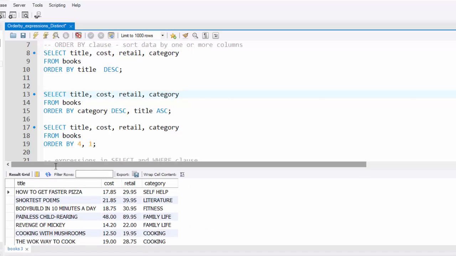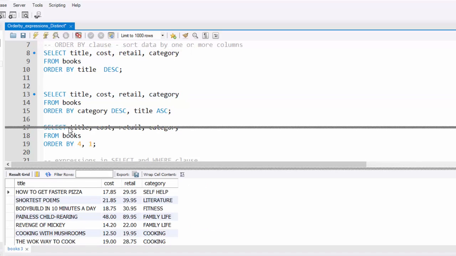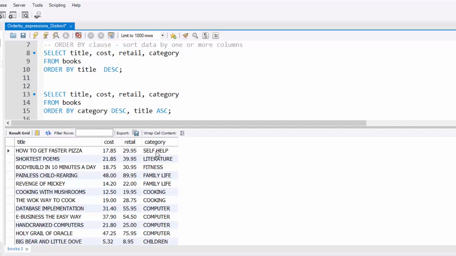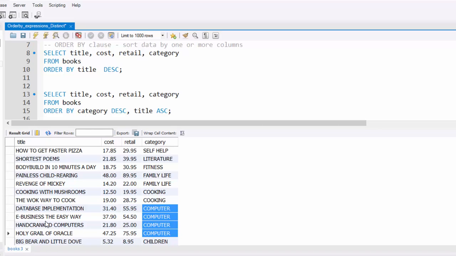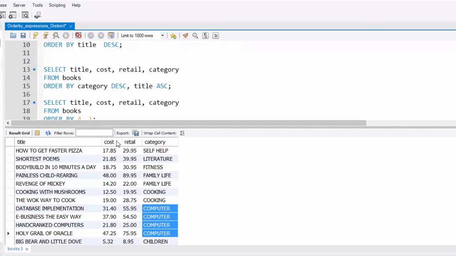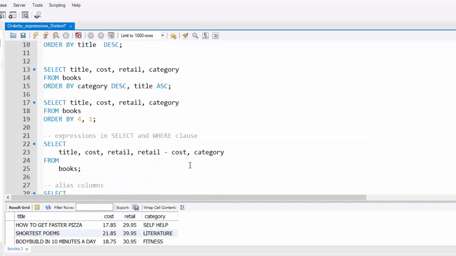So when I run that, I'll move this up. You can see the categories. It starts with the S, in this case, L, F, family, life, cooking, computer. Within computer, it's easy to see in this one, I've sorted by title. And that was ascending, so database, e-business, handcrafted, HA and HO. Right there. So, you can have multiple columns in your order by clause.